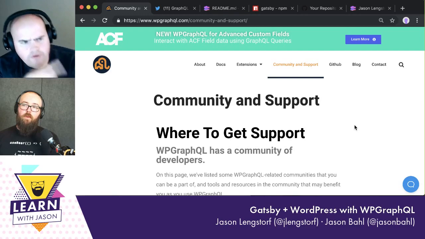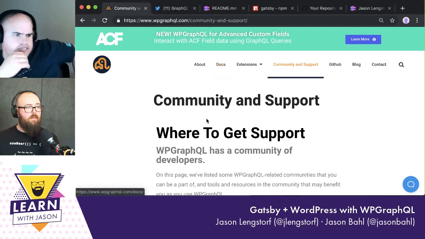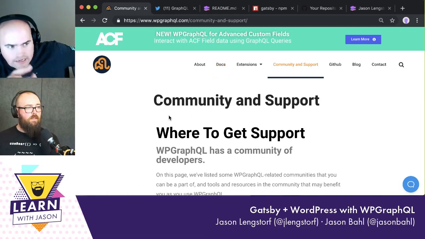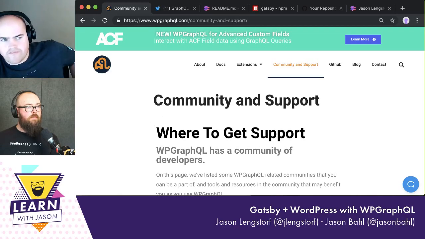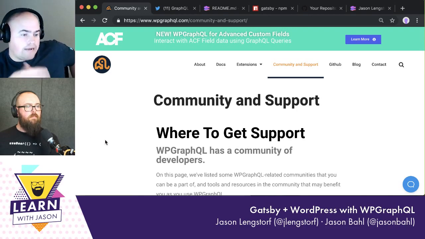Any parting words before we wrap it up? There's one other quick question I'll touch on real quick. I saw somebody ask, is WP GraphQL preferred to Gatsby source WordPress now? I would say yes.